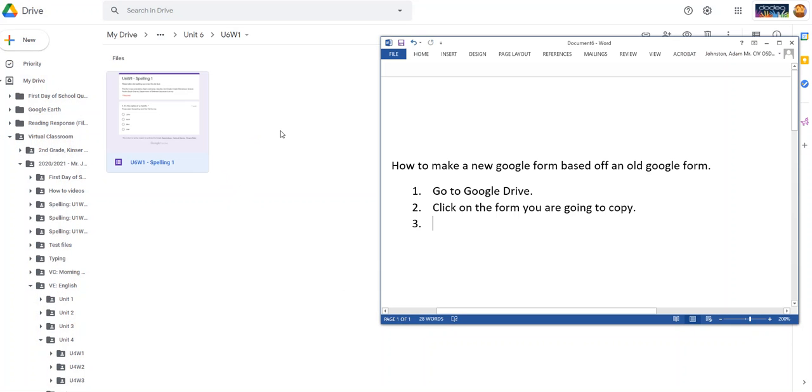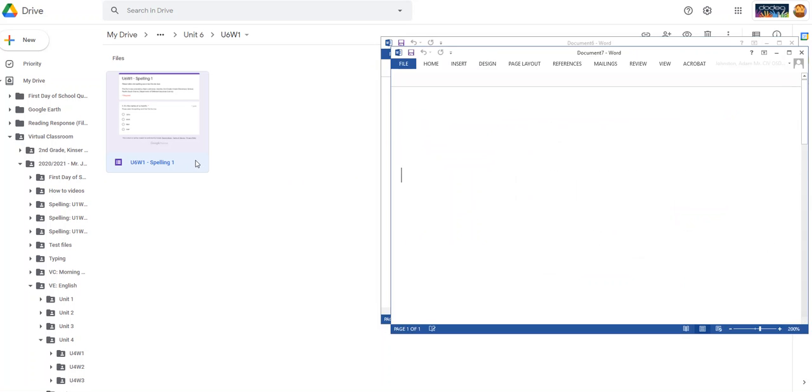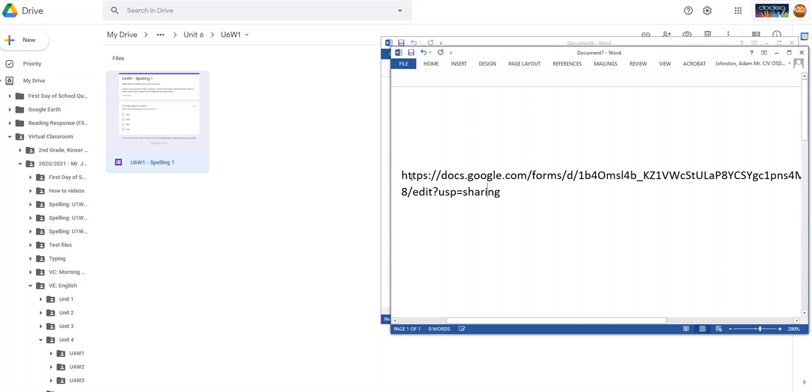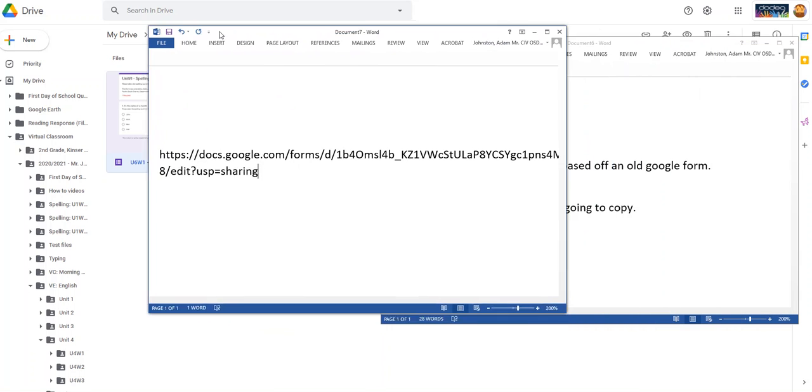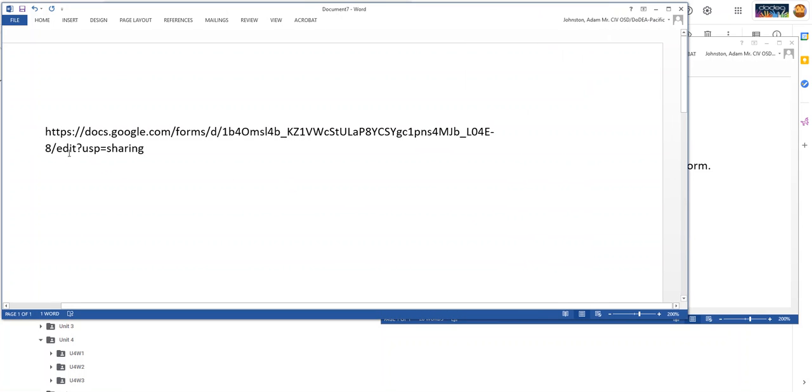Here's a Word document. And I'm going to click New here, create a blank document, and then I'm going to paste that form link right there. And here's what you want to make sure you do: where it says edit, USP sharing, here you want to go ahead and type in the word copy. And this will make Google Forms force a copy, which then you can save.